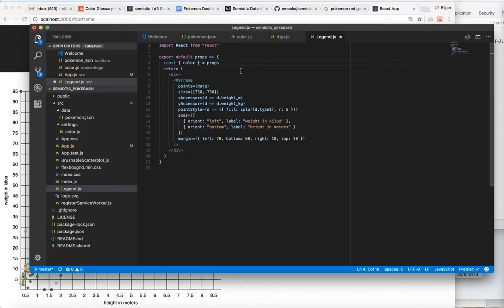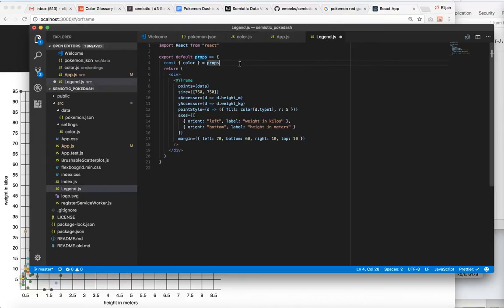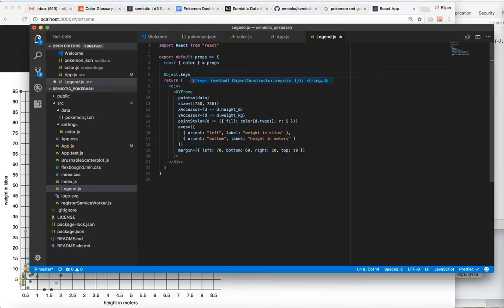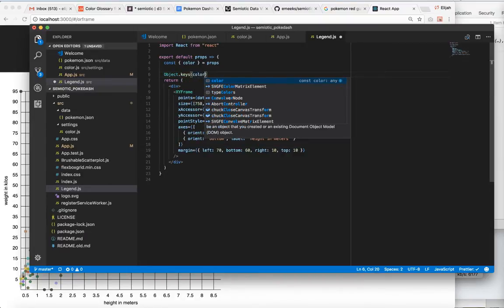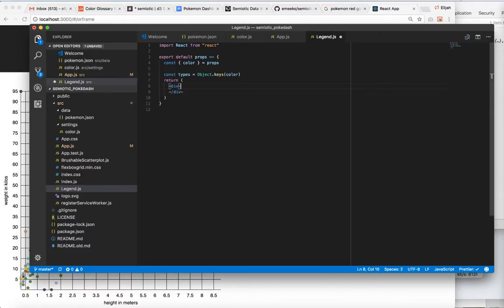Color we know to be a hash, right? If I look over here, it's a hash of some kind of type and some kind of color. And so if I just do an Object.keys of color, then I know that's what my types are, right? And so I can return, what do I want to return? How do I want to build this?